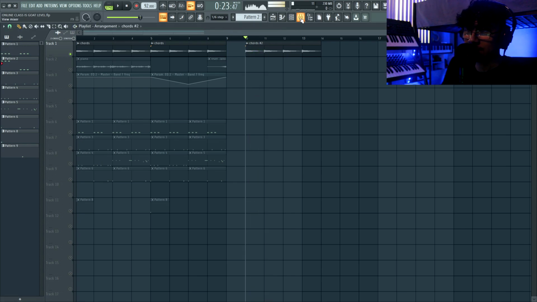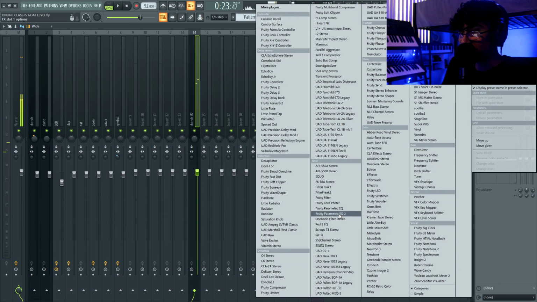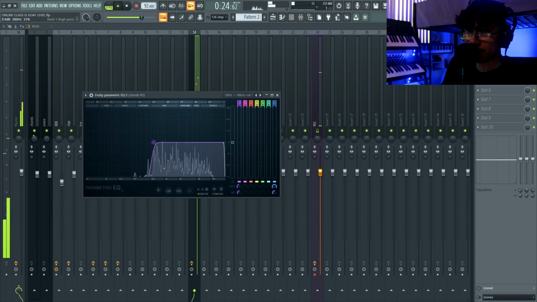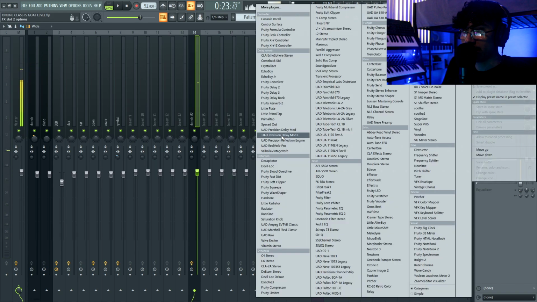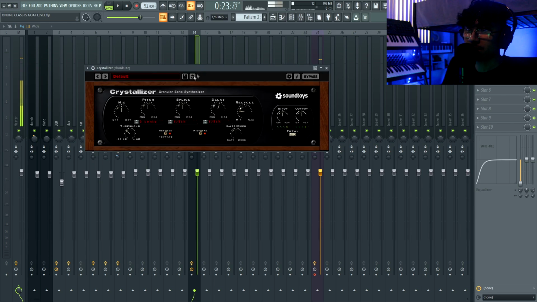So we're up an octave. That sounds kind of crazy. What I'm going to do is route that into the mixer, grab an EQ, and we're pretty much going to put a bunch of effects on it. Filter it. I'm going to add crystallizer. Really, you could add whatever effects that you want. It's just to make it sound really different and cooler.